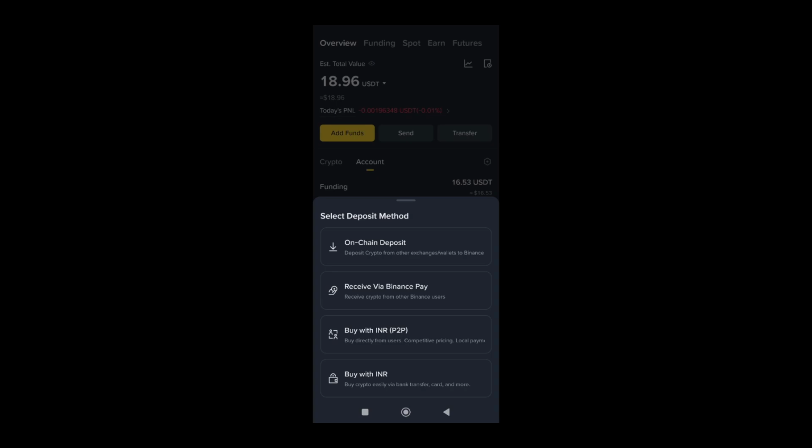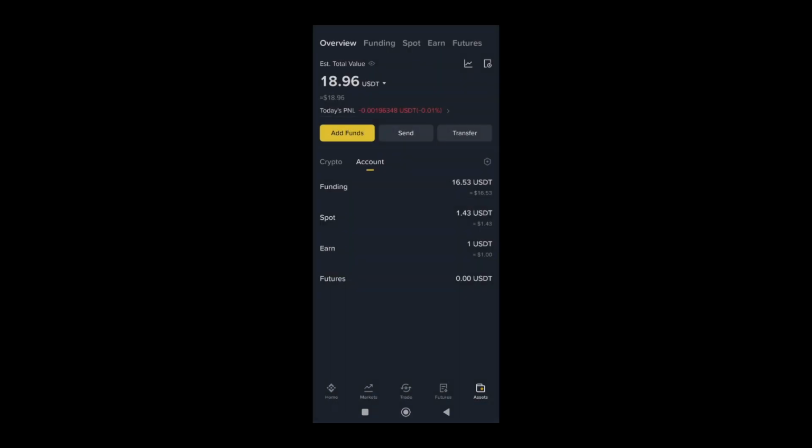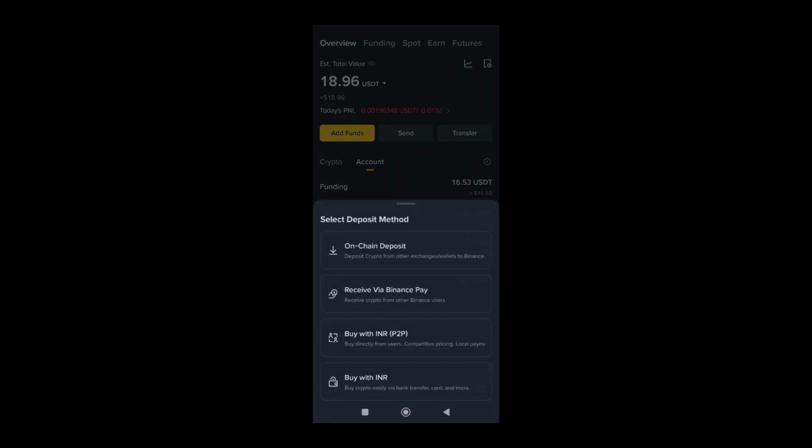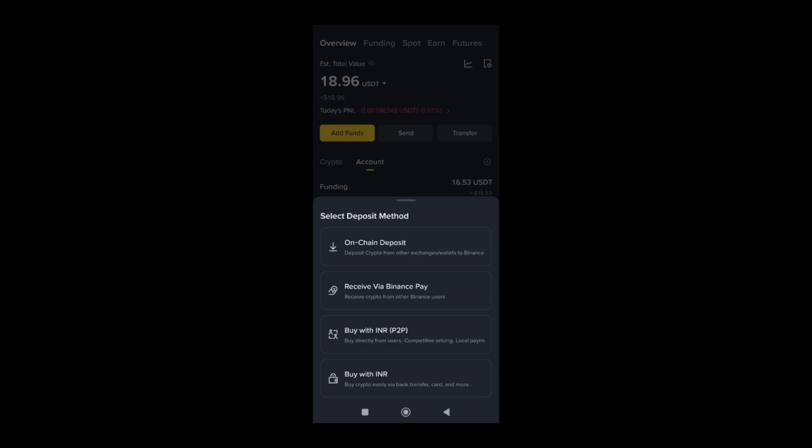The third option is buy with P2P. This method lets you buy crypto directly from other users using local payment methods like bank transfer or mobile payments. Binance acts as an escrow, helping protect both sides of the transaction. This option is popular in regions where direct bank deposits aren't available.